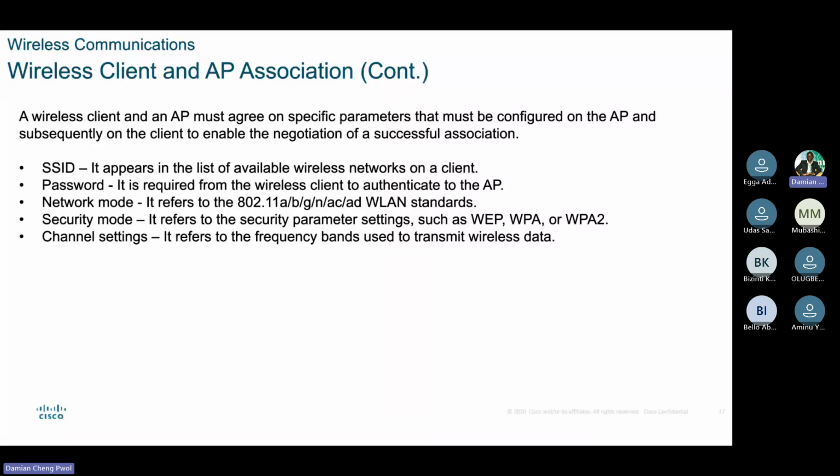Channel settings refer to the frequency bands used to transmit wireless data. What we mean here is the channel band. Sometimes you can have more than one, but you may have interference if their frequencies are on the same channel. So what you need to do within these settings is to separate channels. Let's assume you own the access points. You put one on a different channel, the next on another, like that. So you create a separation so that you don't have interference. We'll come to that more later.